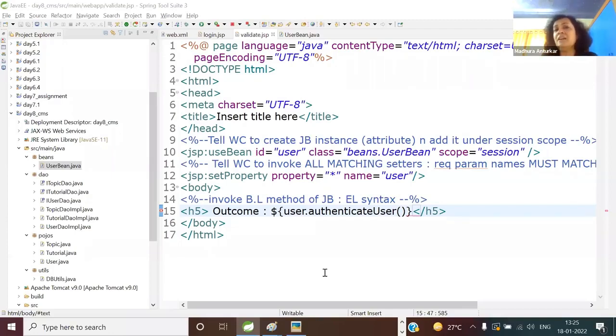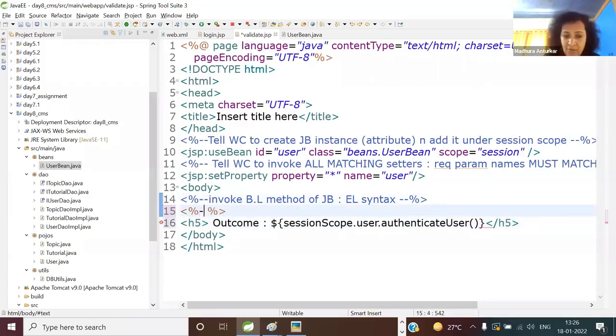Is there any way I can tell the container, don't look elsewhere, search in the session scope attribute map? The answer is very much yes. See, this was all a build up. So here you'll say session scope dot user dot authenticate user. What will be the equivalent Java code which you would have called sitting in a servlet? Session dot get attribute. Either you say this or you say session scope dot get. I'm okay with anyone.